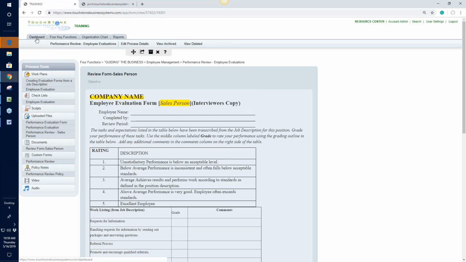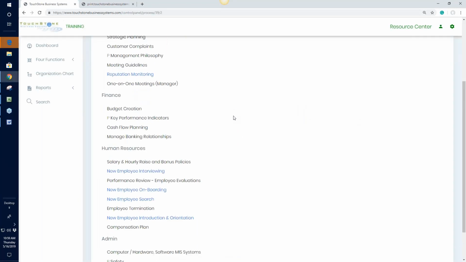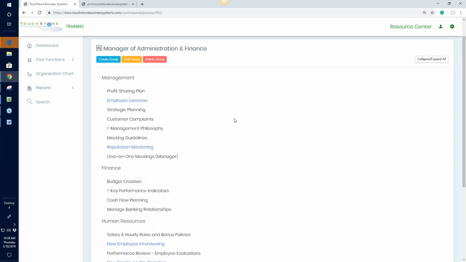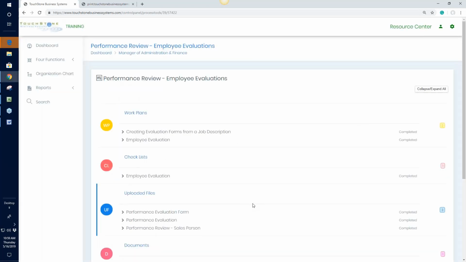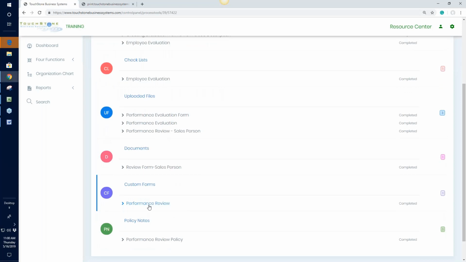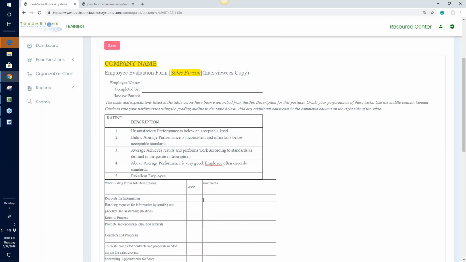Again, this can also be used on the dashboard by the manager. So the manager could go here to the control panel, and then they choose, I'm going to flip down here. Now, I probably don't have it on here now that I've said that. But if the performance review process was, here it is, never mind. So I click this, performance review, and then I could go down to, there's a custom form version of it too that you can look at, but this was the one that we were just looking at for the salesperson. Now these fields are all live, so I can go and give the grading and then put the comments in here. So fill out this form right here inside of TouchStone.